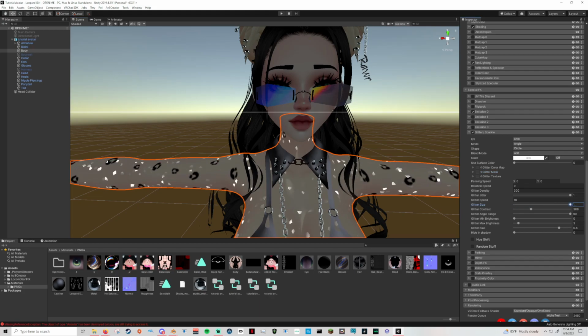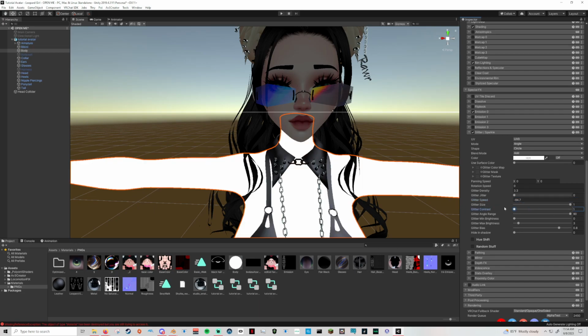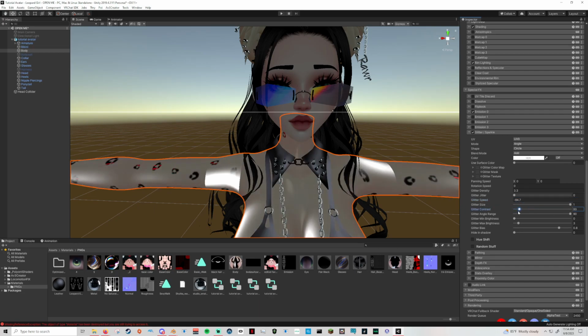But with glitter, for the body, I don't remember my settings. That's the opposite direction. I think I did it something like that, I think. I'm trying to remember.